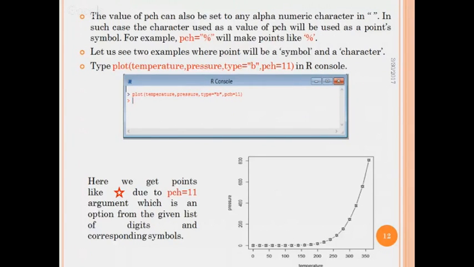Here the command is also given in the particular picture. Plot temperature comma pressure, with type equals B means it will use points and a line for the display. As you can see in the graph also, it is showing a line connecting the different points in the graph plus the symbol that you are specifying. PCH equals 11 means a star symbol is there. In this manner I can modify my graph using these attributes. One by one you will see that there are lots of other options also that you can use.